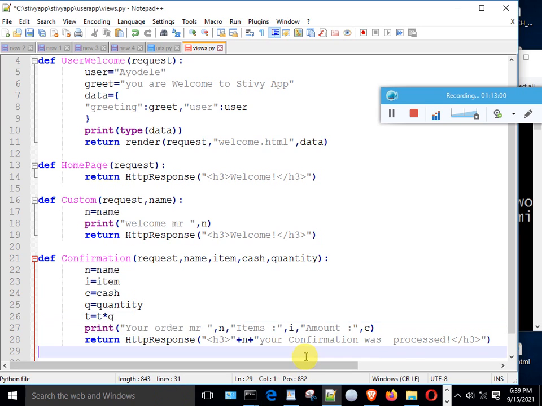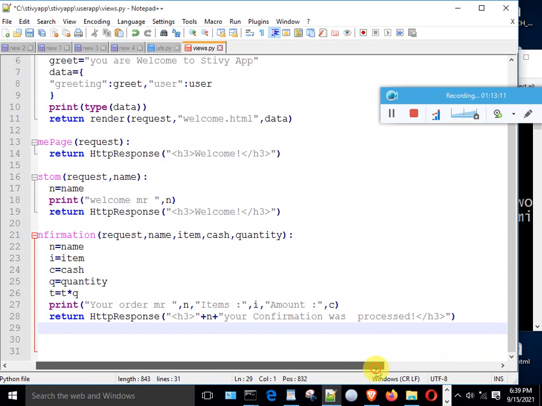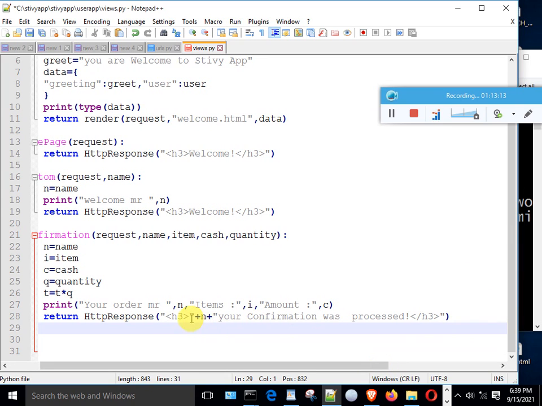Now that I've shown you that, there's one more thing I've not shown you, but I want you to endeavor to solve it yourself. So what do you do here? Your hello, this is your confirmation was processed. If you want everything in capital letters, you can close this place, put a plus, and put everything you want there, or you can simply output it in your command line. Anyone is okay.